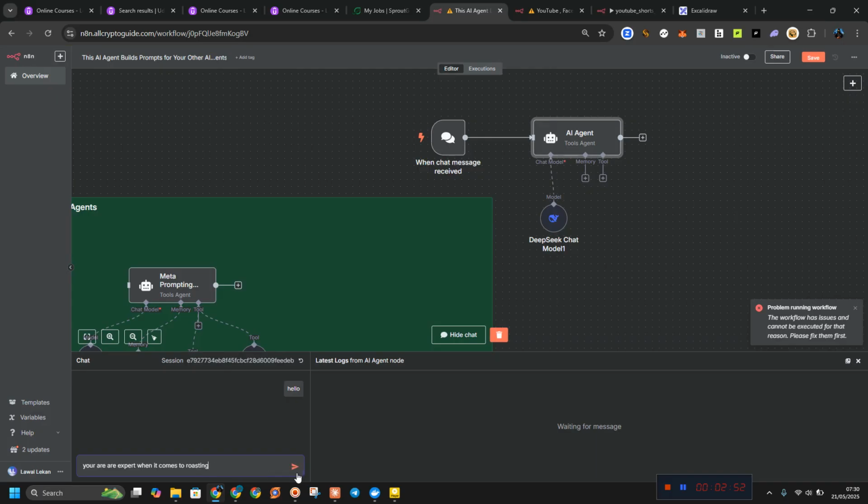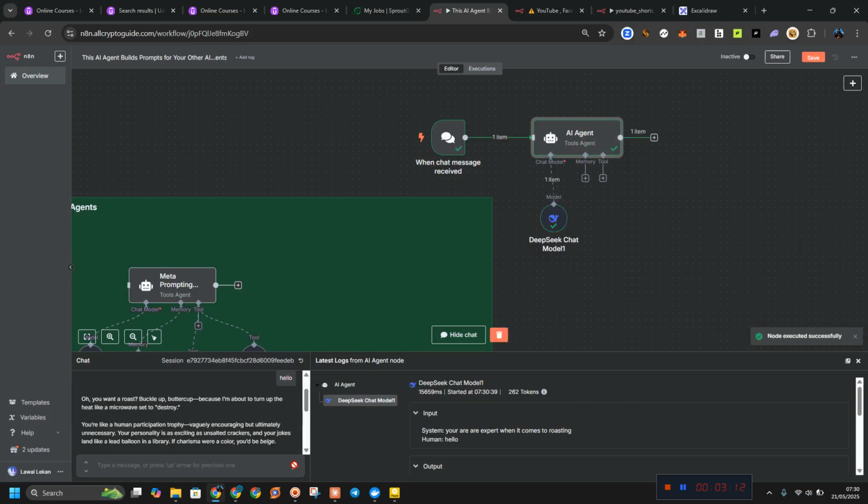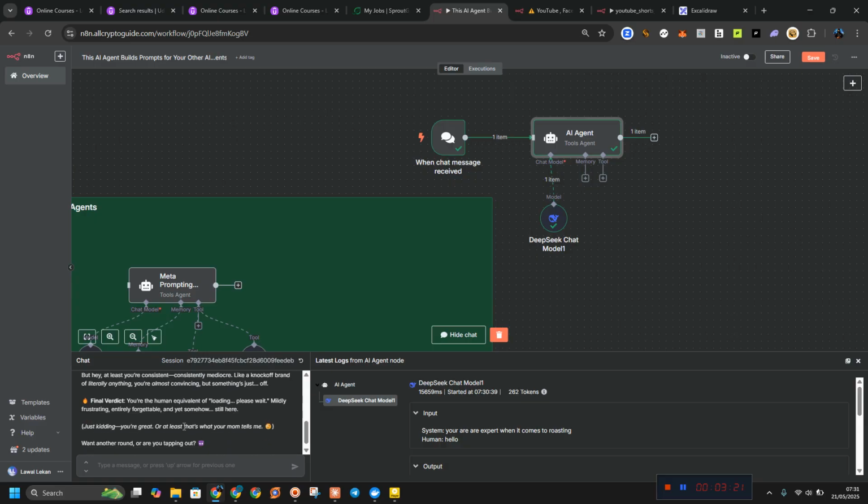Hello. So, like I said, this is how it works. This is just a simple workflow. You prompt it and it gives you an answer right here. So let's see the answer it is going to give you, which depends on the time of each workflow. As you can see, oh, you want to be roasted? So this is what I'm talking about.